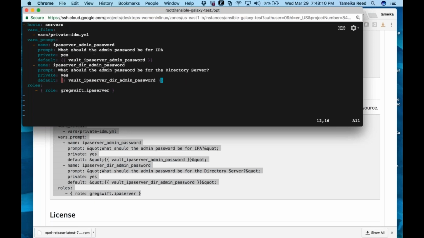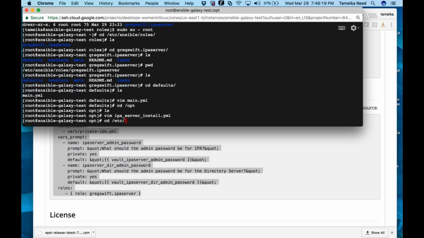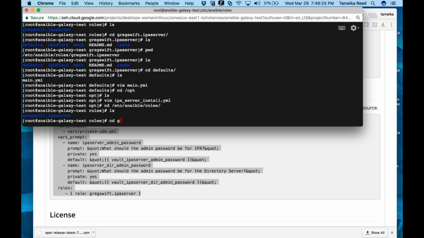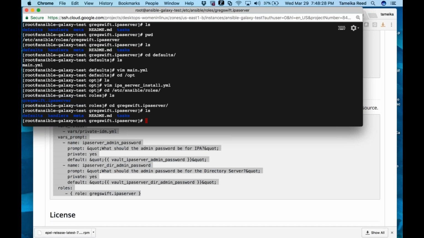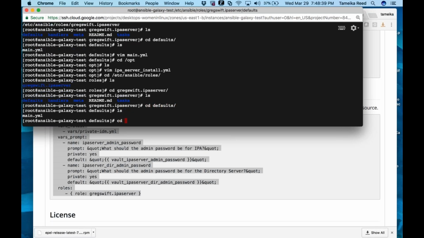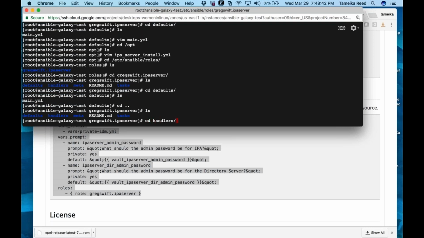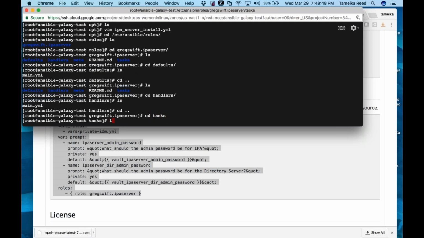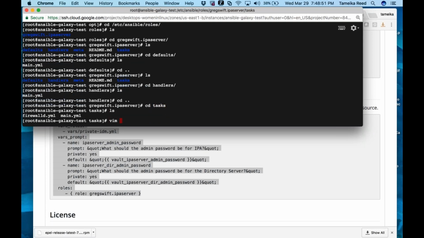So basically, we have set up our playbook. We have vars and then the private.idm.yml file. Let's look in our Ansible roles. Okay, so I don't see a vars file, I don't see a vars idm.yaml. Let's go to defaults. There's main. Let's go to handlers. There's another main. Let's go to tasks. There's a main there.